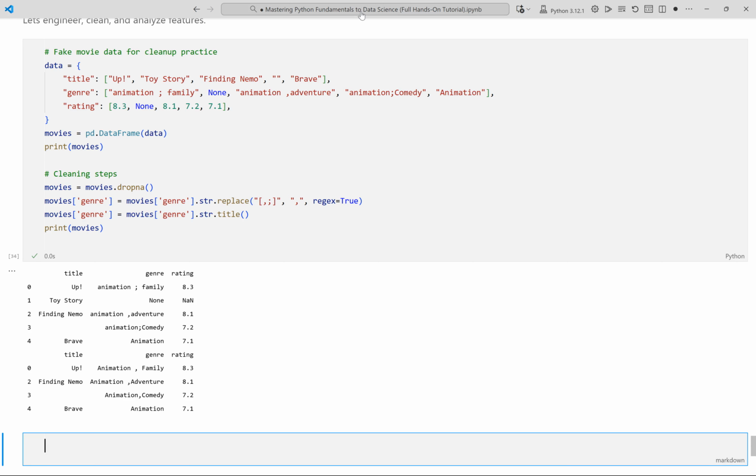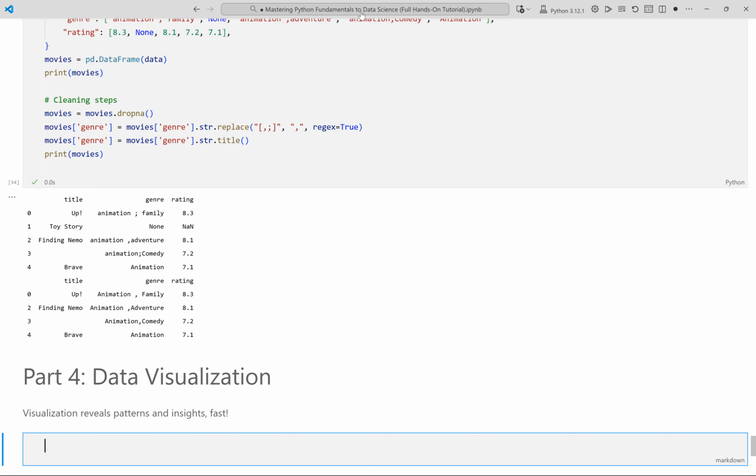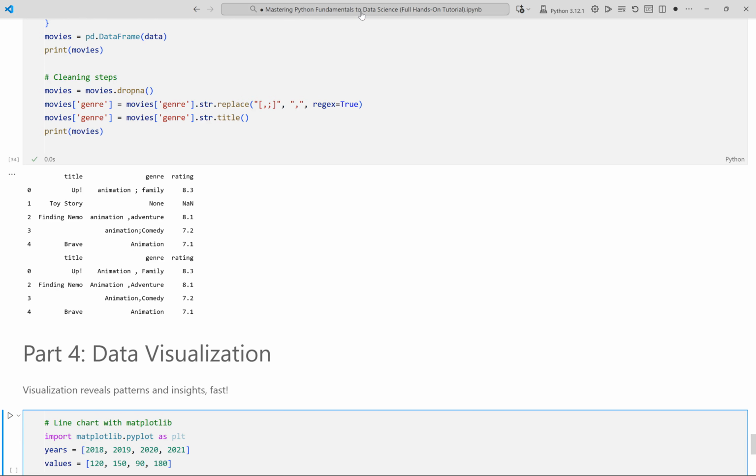Part 4. Data Visualization. Visualization reveals patterns and insights, fast. Running the cell now. Let us try our first line chart to show change over years. We want to plot sales trends with Matplotlib, a popular plotting library. Import the plotting module. This is a list of years on the x-axis. This is a list of sales numbers for each year. Plotting makes a line that shows the pattern.